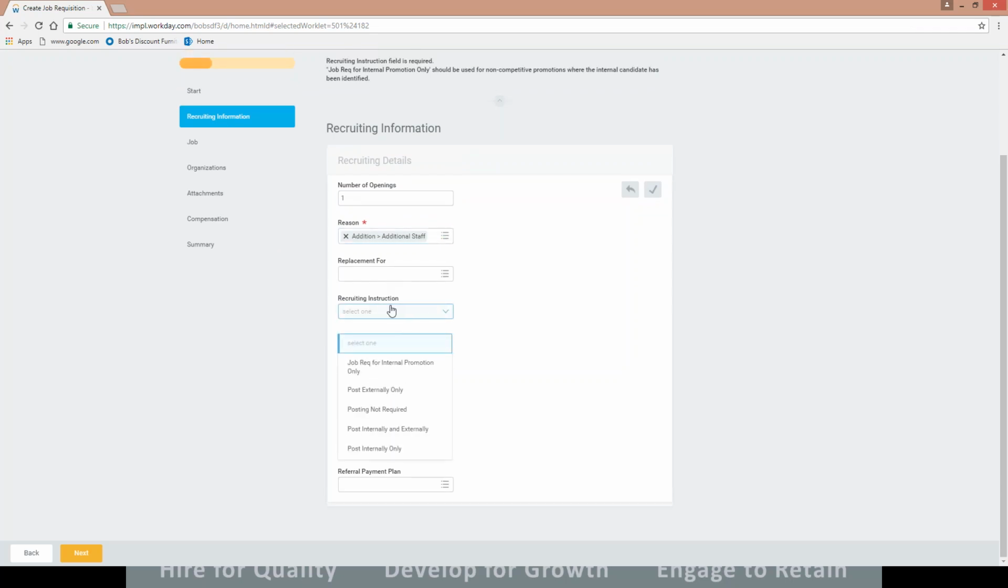Now under recruiting instructions, we're going to select post internally and externally for this position. Please note that the recruiting instruction field is not connected to the posting process. It is only to note to others that the position will be posted and exactly where, whether internally, externally, or both. In this case, we would want to do both. Also note that it is the primary recruiter's responsibility to post that, and they have that functionality.